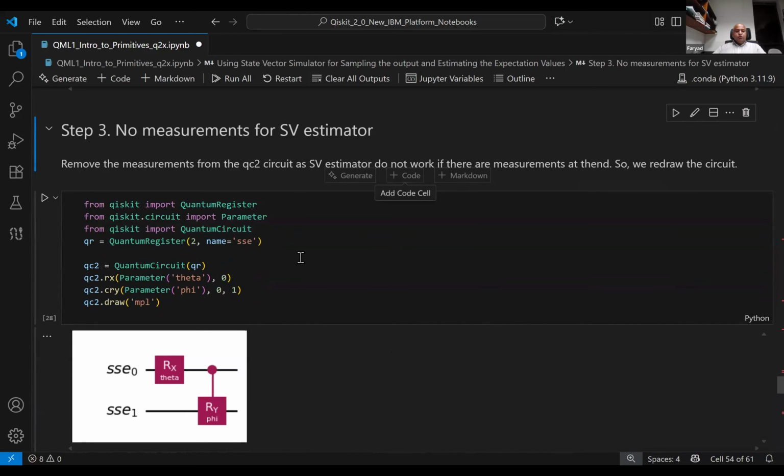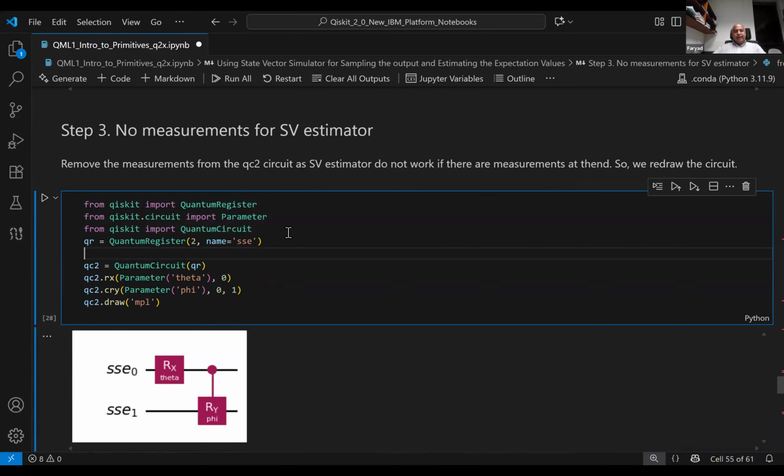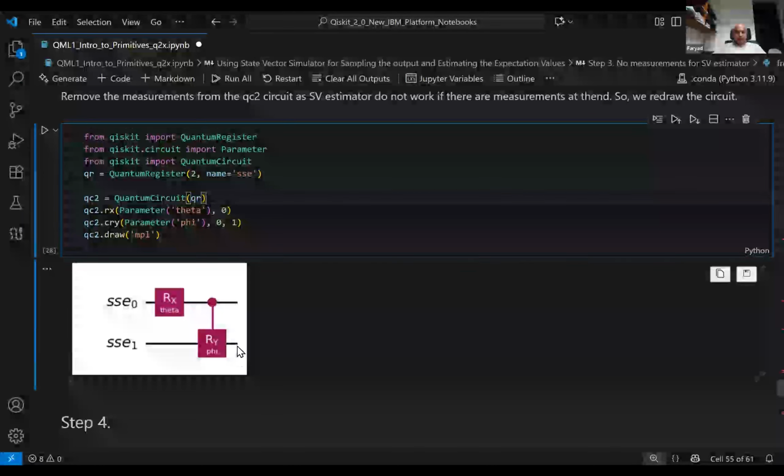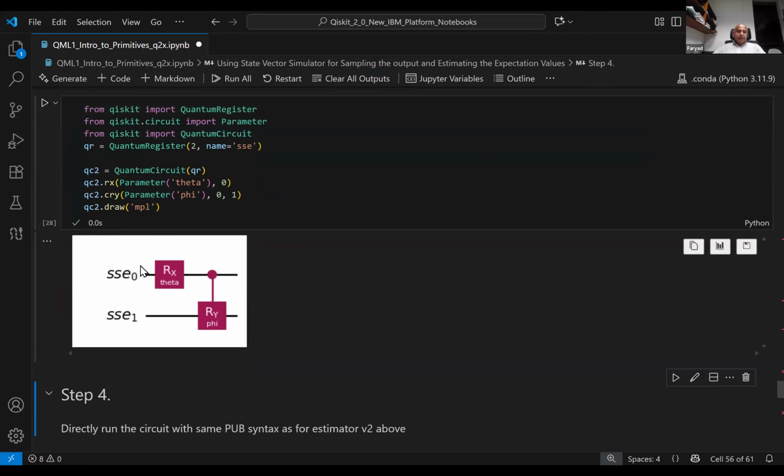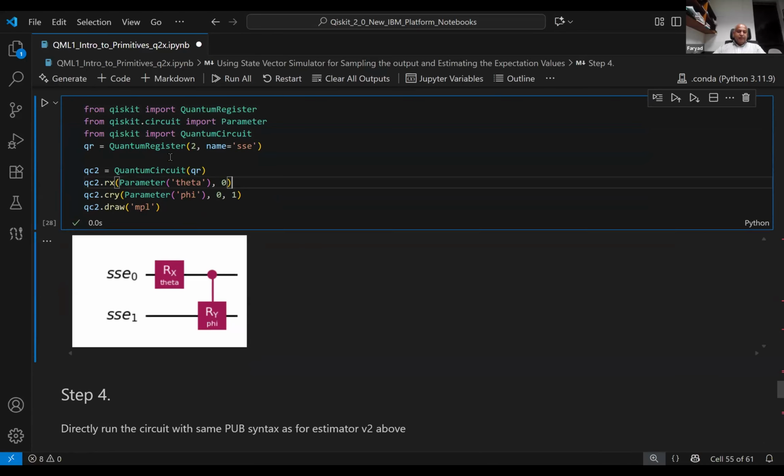We can similarly use the state vector estimator, but there's one key difference: we can't have measurements at the end of the circuits. So I have to redraw the circuits, and it's important because if you use a circuit with measurements in a state vector estimator, it will give errors. So I redo the circuits, and in the initialization I didn't specify any classical bits and I didn't put any measurements at the end. That's important for the state vector estimator.